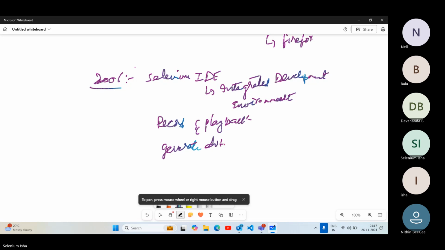Generate automatic script, right? I need not write the code. Automatically the test script would be generated. So we record and then play back, and we would be able to play the same set of steps again. And then it also generates the test script for me. I need not write the test script. So they named it Selenium IDE, an integrated development environment, right?